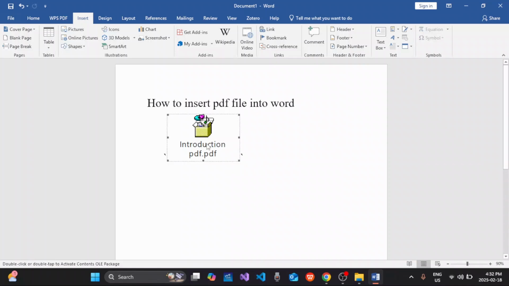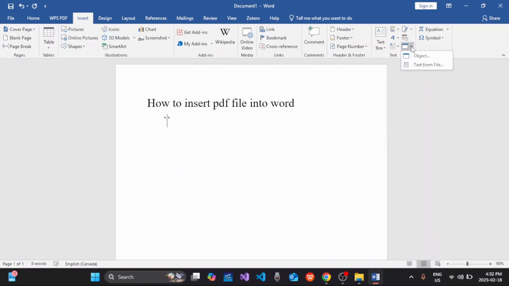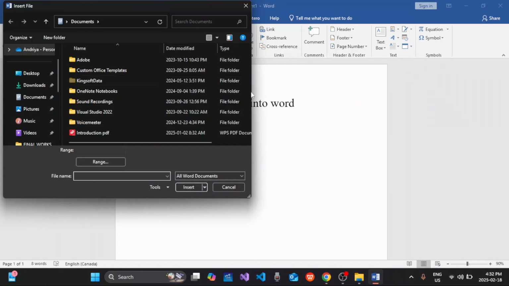So the second step is simply you can go ahead and click on insert again and select the object icon from the text box. And now you can easily choose text from file if you wish to insert the PDF content as text. Now let me choose the same PDF and click on the insert option.